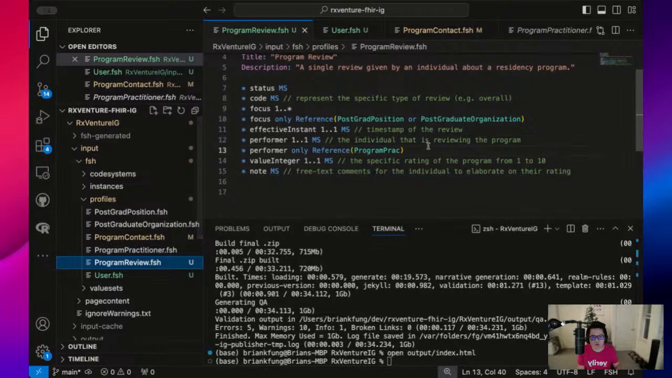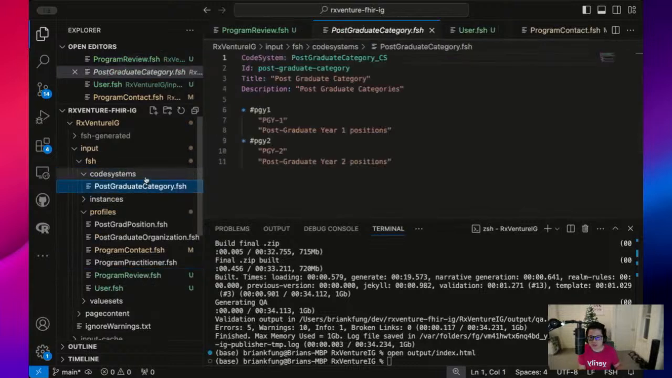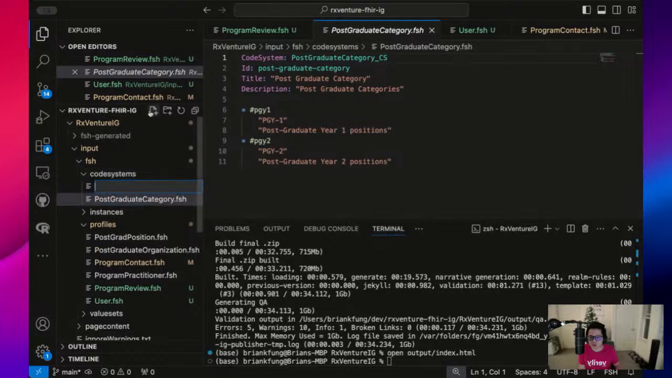So program review. We want this to only reference a user. Okay. Performer, person who's reviewing the program. I think that's it. Value integer. Note. I think the other thing maybe to model out more is the code. So let's model out a new code system that represents the different types of things that they can review. So let's create a new one. This is going to be the review.